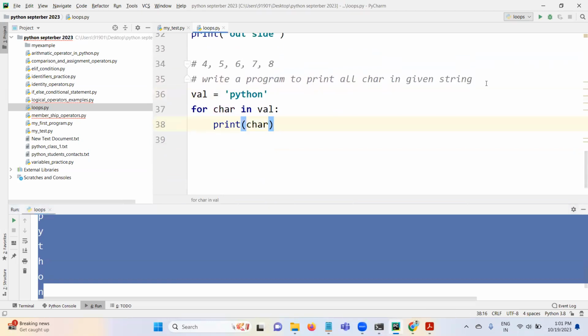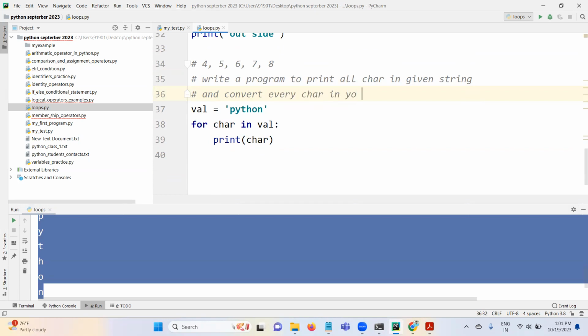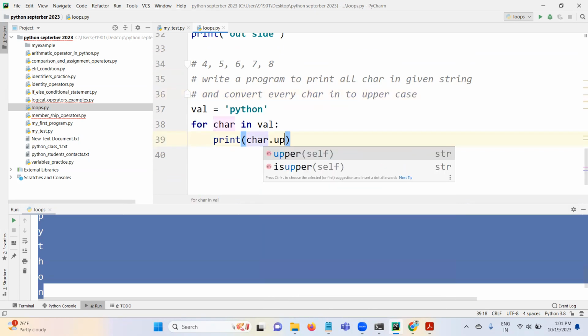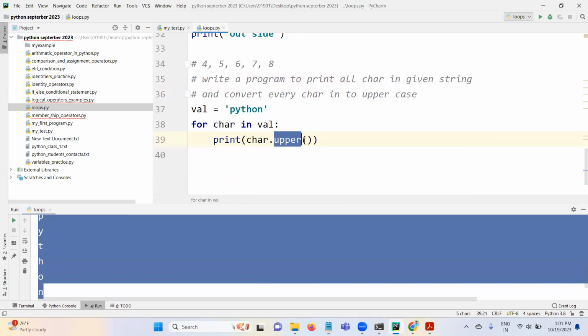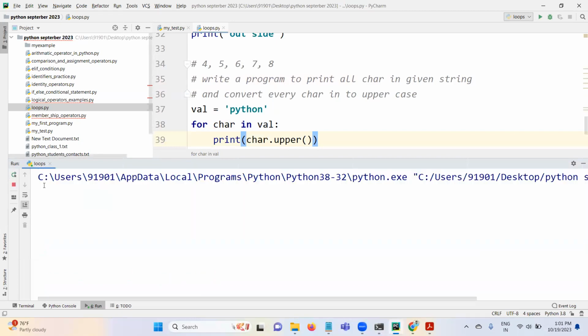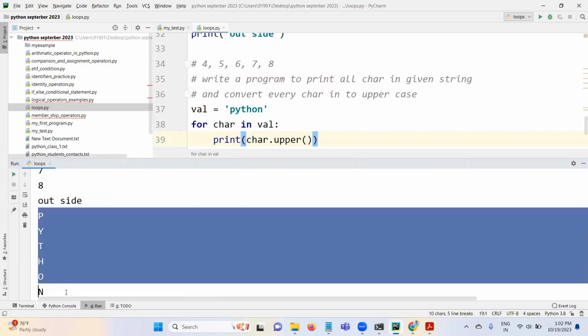Okay. And convert every char into uppercase. So I can simply call dot upper. Do not worry about this function. This upper is a string function. What it does is it will just convert this string into uppercase and return that. So let me show you this. Coming in uppercase now.